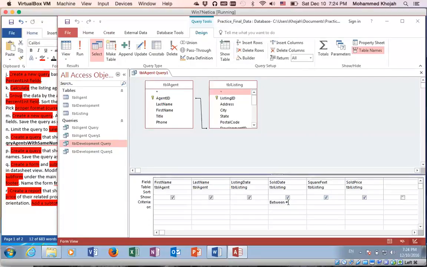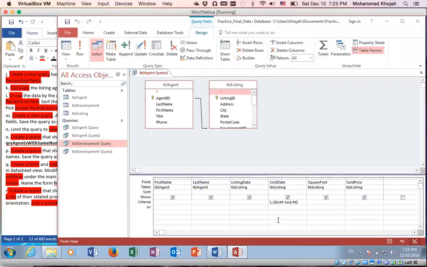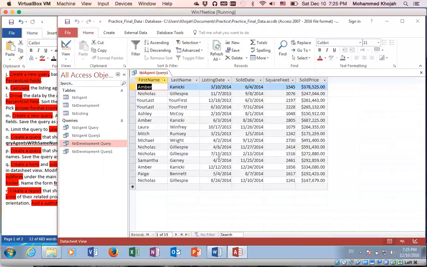I'm going to use the hash, and it's going to be 1/1/2014. I'm going to close that hash, and so it's between this date and 12/31/2014. I'm going to close that. So now we only see anything that happens in this year. This is only 2014 data.